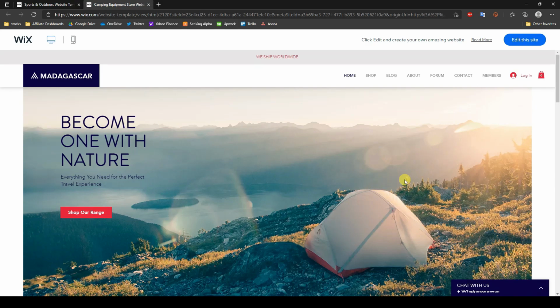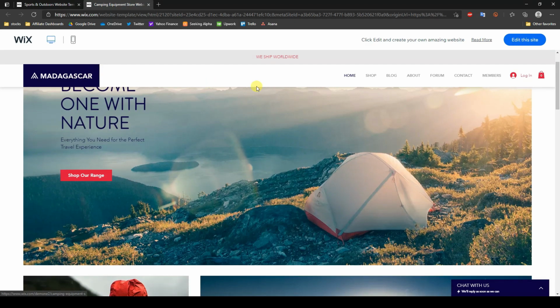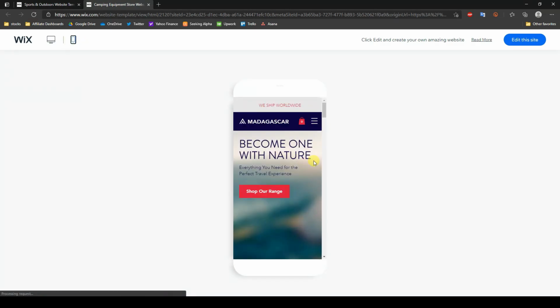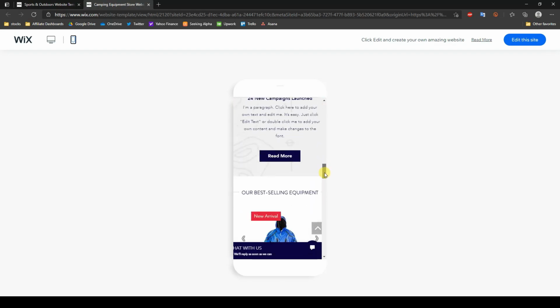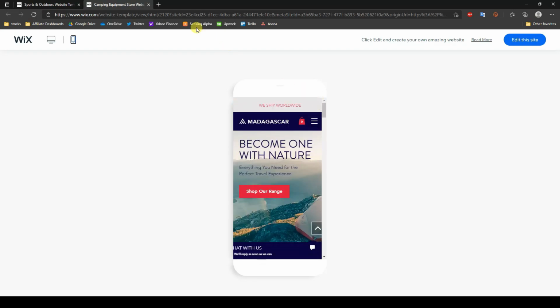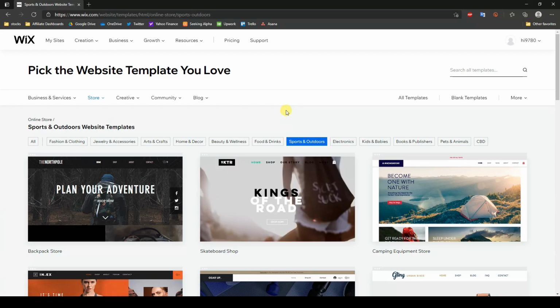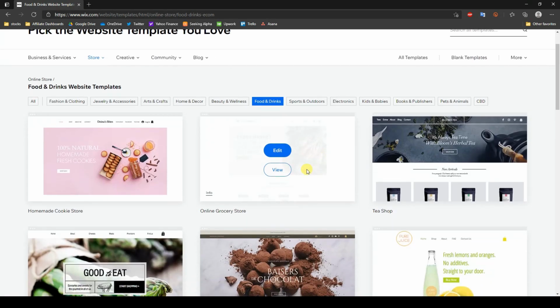The template here is more so just about the core structure of the website itself. And if you click up here, you can actually see what it will look like on mobile as well. So in this particular case, what I'm going to be doing is creating an example store around a cookie shop. So I'm going to actually look in food and drinks.